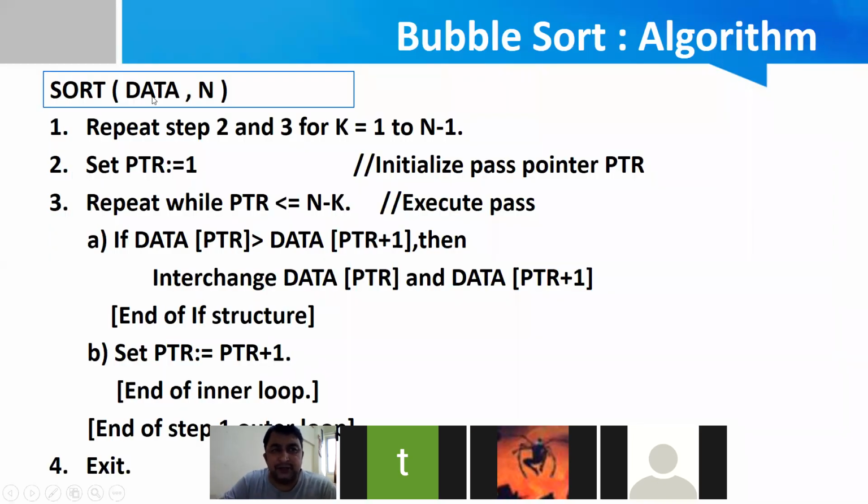See here, sort data comma n. So yeah, see here, there are three algorithms I'm going to teach now: bubble sort, binary search, and linear search. Out of these three, definitely one algorithm will come. It will be either for a 4-mark question or a 3-mark question.